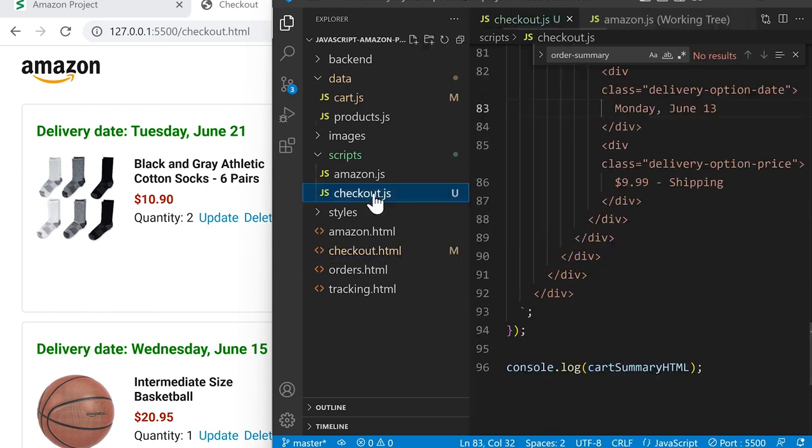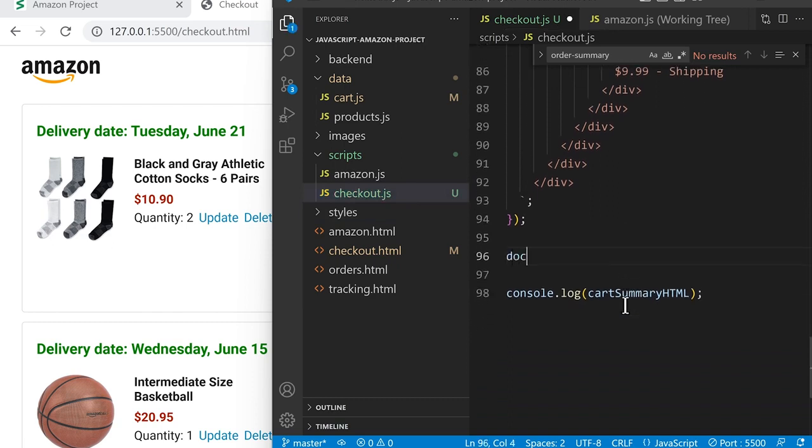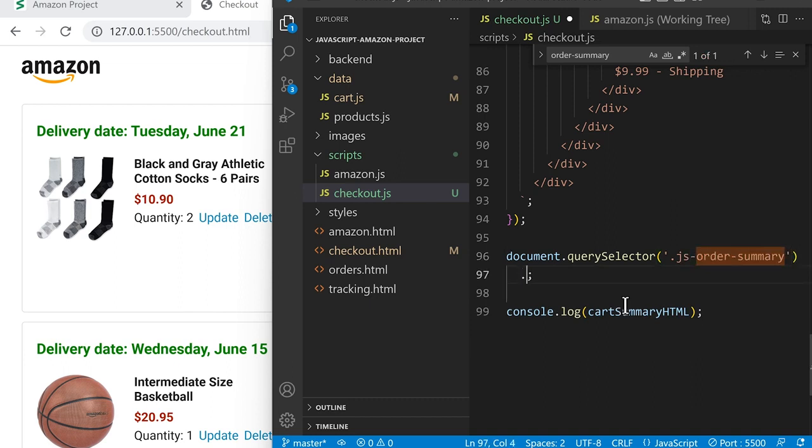So inside here, at the bottom, we'll use document.querySelector, brackets, and the class we just created, .js-order-summary, and we'll use the property .innerHTML, and we'll change the HTML to cartSummaryHTML, and we can remove this line.